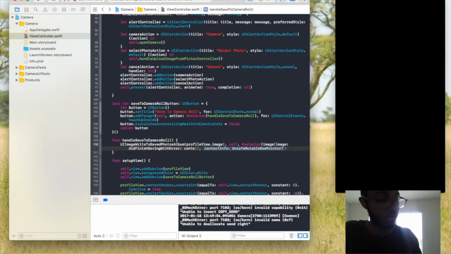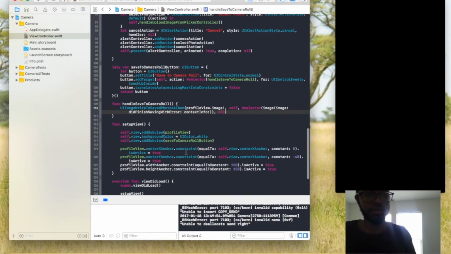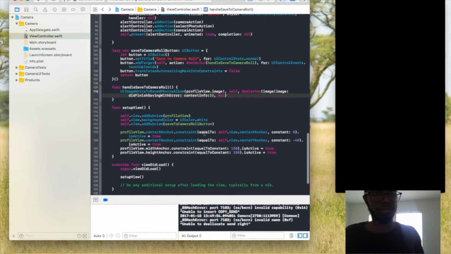Context info, context info nil. All right, so one thing to notice is that we put an exclamation mark for profile view.image. So therefore, the profile view has to have a photo there, or else the app will crash. I'll show you that in a bit.